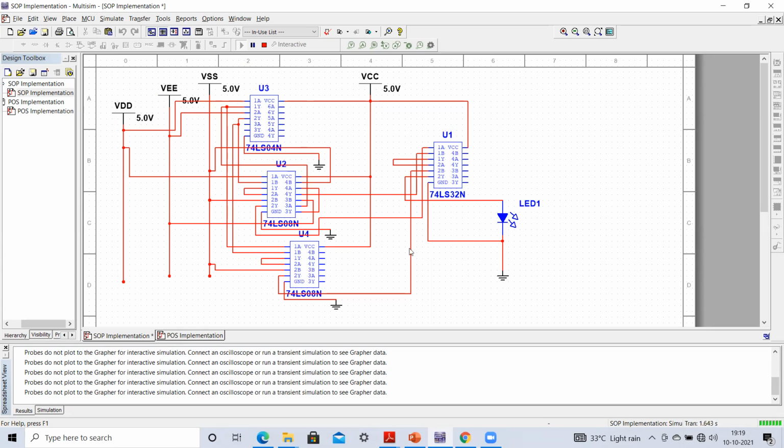So finally, we have to obtain the output of the function, and then we have to verify our truth table from the given Boolean function or from the given truth table. Okay, we have to verify it.